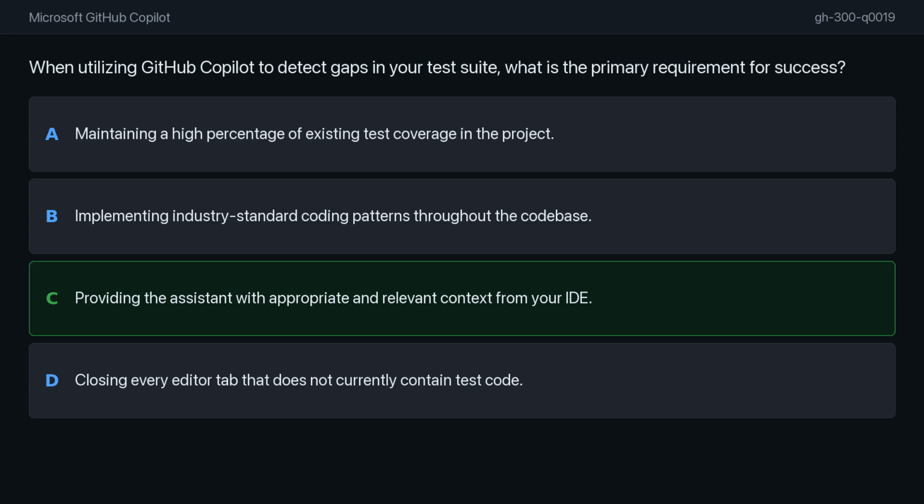Let us look at why the other options are not the primary requirement. Options A and B focus on general code quality and best practices. While having high coverage or standard patterns is beneficial for a project, they do not directly control the AI's ability to analyze your specific code gaps. Option D, closing tabs, is purely a mechanical action that does not inform the model about your codebase. Remember, context is always the most important factor when working with AI coding tools.